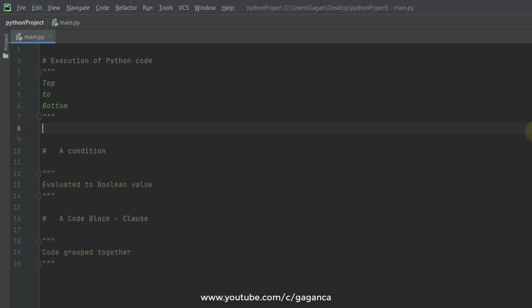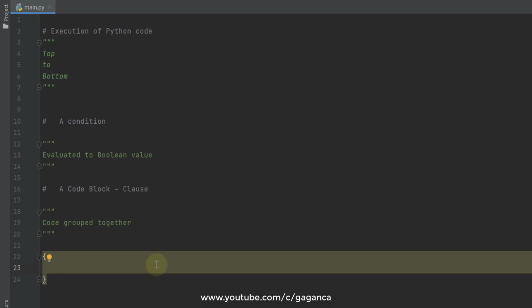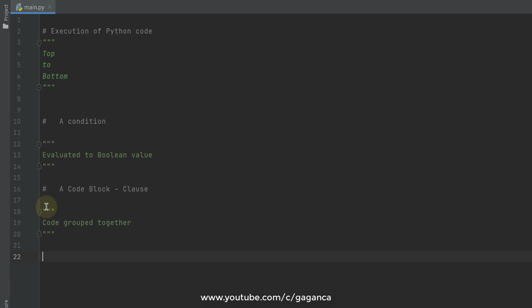So what is a condition in a program? A condition is a kind of expression which will be evaluated to a Boolean value. What is a Boolean value? It can be a true or false value. Now, what is a block of code? It is a grouping of multiple statements, also known as a clause. In programming languages such as C, C++, and Java, a block of code is represented by curly brackets. But in Python, the block of code is represented by indentation.